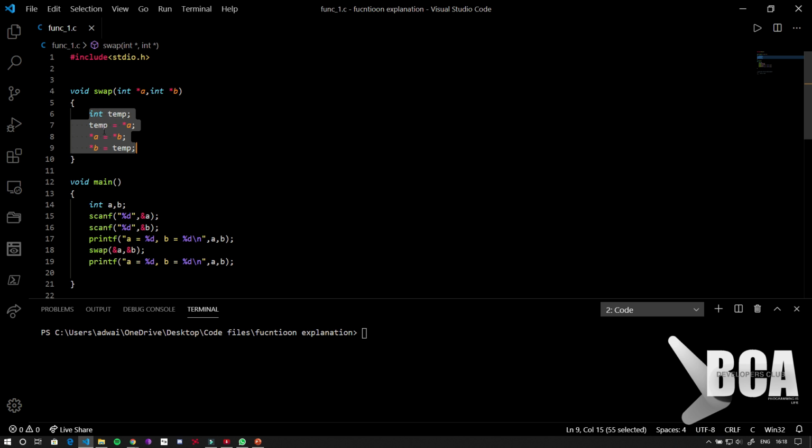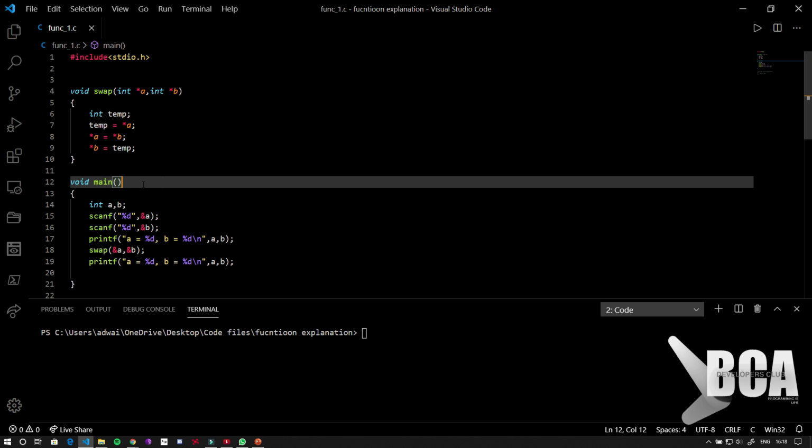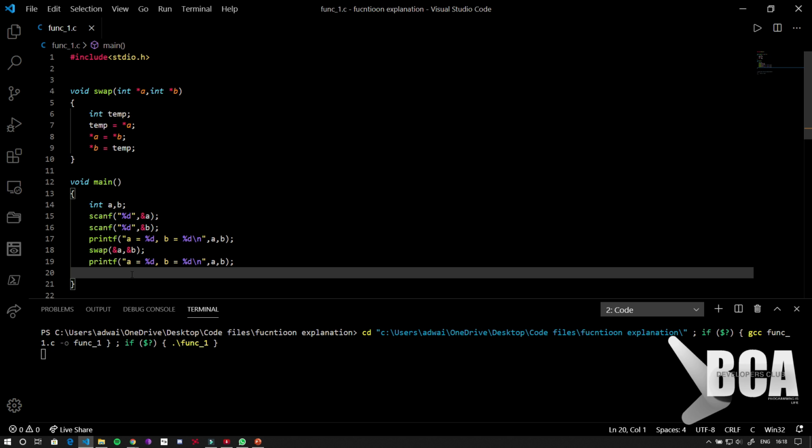So this is a program for swapping two variables with using a third variable, right? In this program I have passed the variables' address to the function's parameter, right? So it is known as the call by reference or call by address. Let's run it and giving it the input 1 and 2. A equals to 1, B equals to 2, A equals to 2, B equals to 1.